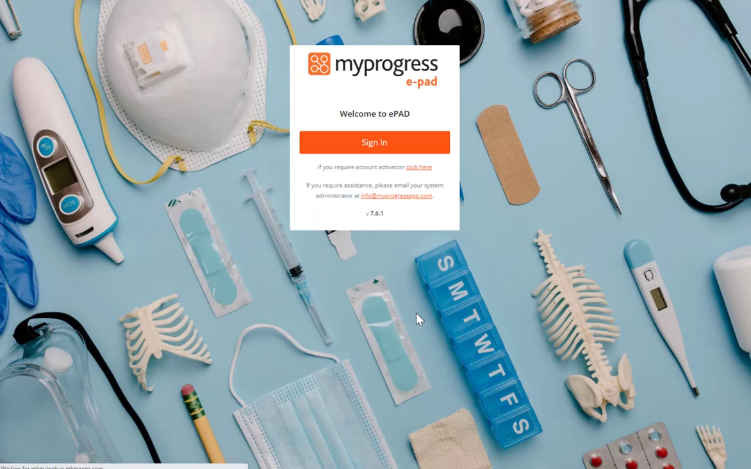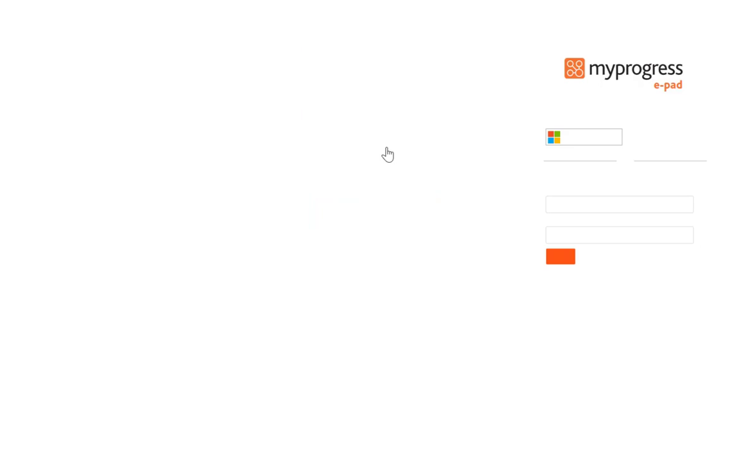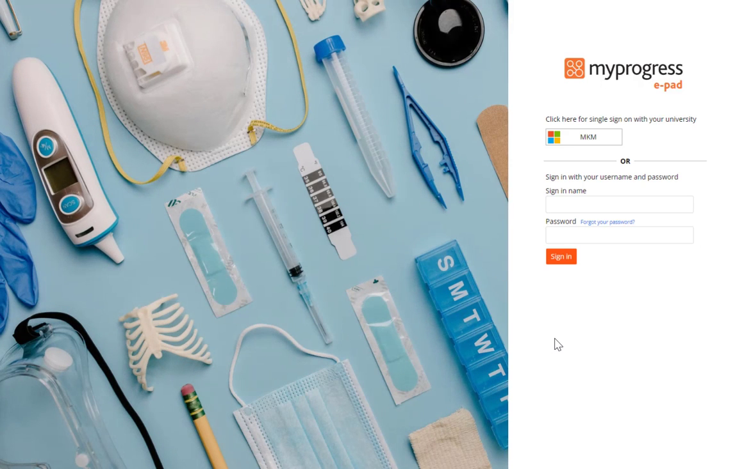Once you have completed the sign-up process, you will be able to access your ePAD account. On the sign-in screen, click the Sign-in button. The ePAD provides separate sign-in options. The University button can be used by students who use single sign-on credentials.